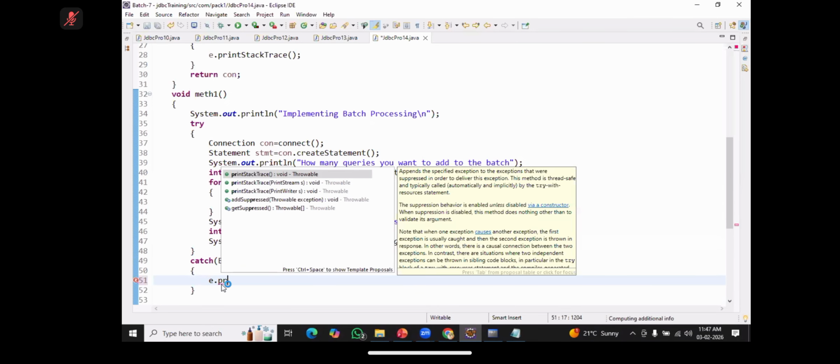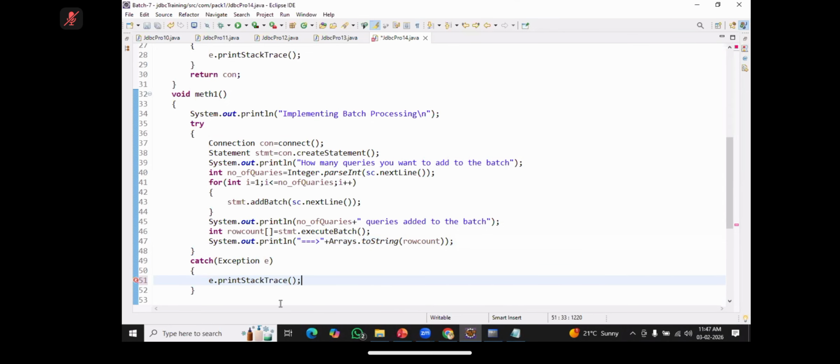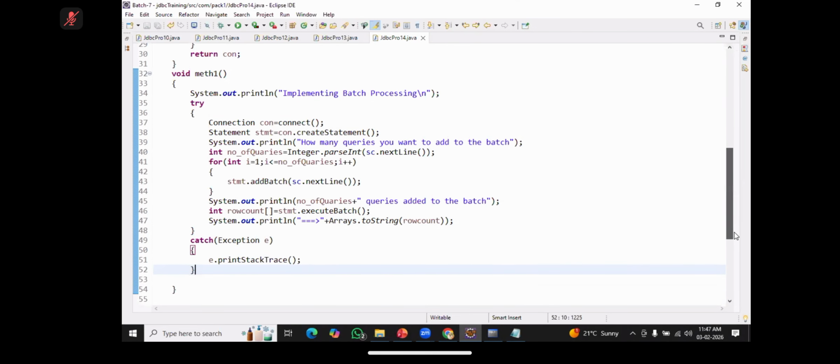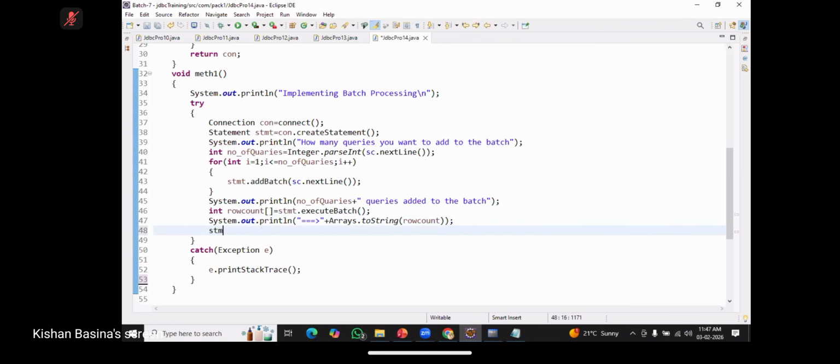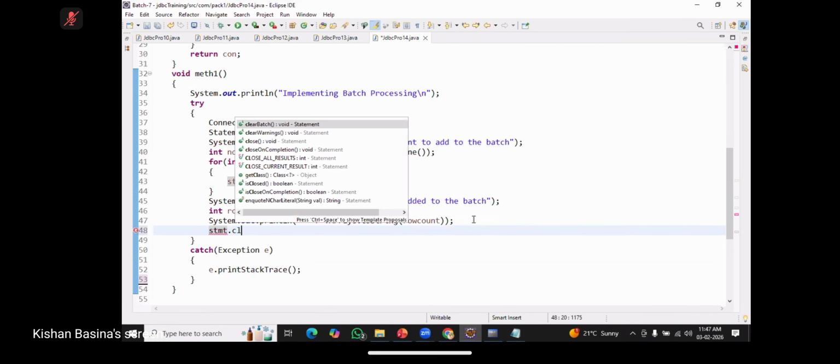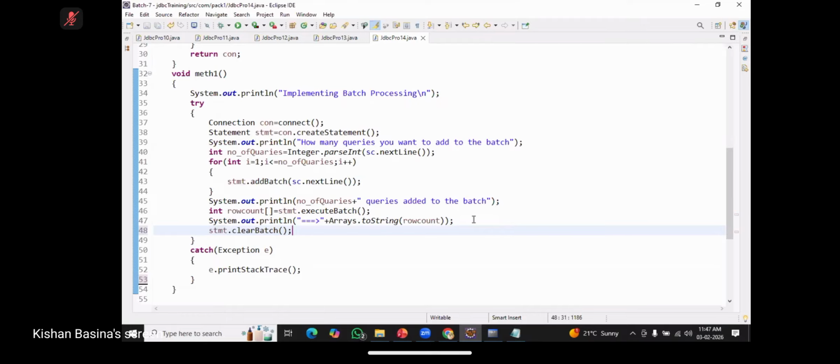And the e.printStackTrace method, just a simple method. That's it. After that, if I want to remove it, stmt.clearBatch(). All the queries which were present in my batch will be cleared. And execute. Done.